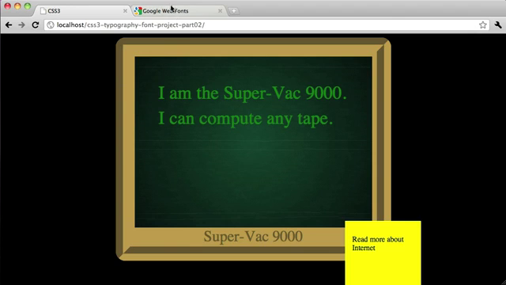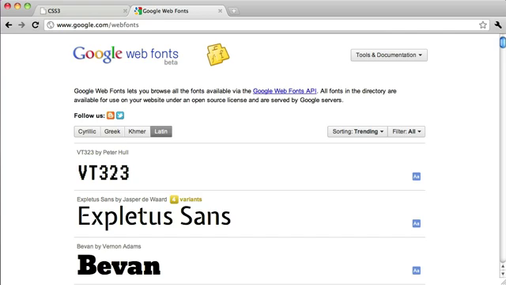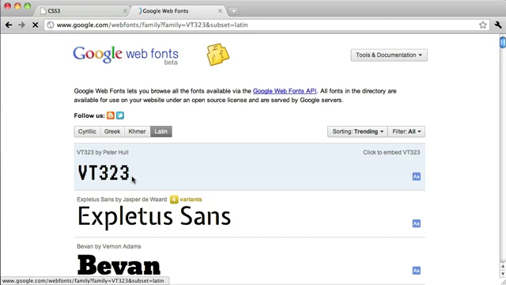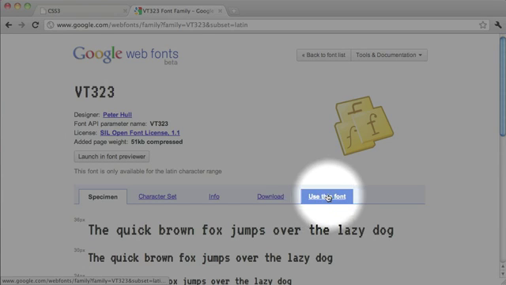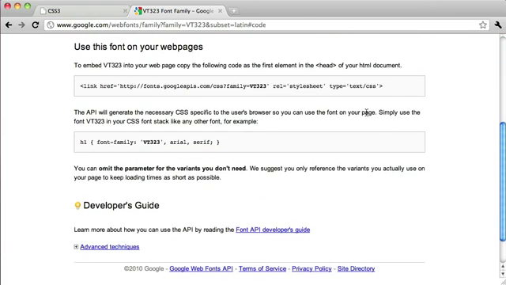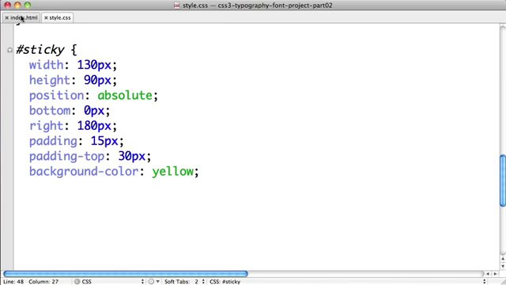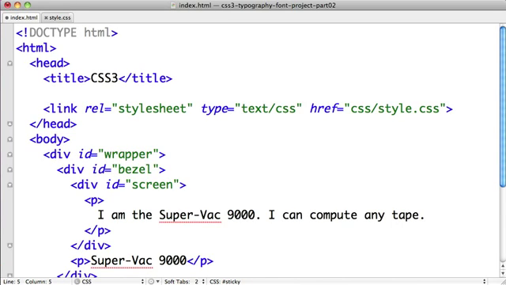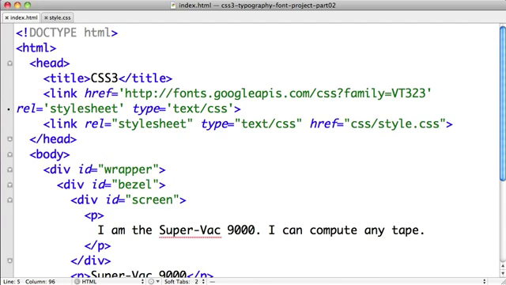For fonts, we're going to use the Google Font API or Google Web Fonts at google.com/webfonts. And the first font we're going to use is the one right here at the top, VT323. So we'll just go ahead and click on that, and we'll click Use this font. And we want to go ahead and copy in this style sheet into our HTML. And you want to make sure that you paste in these fonts before your style sheet, because inside of your style sheet, you'll be using the font family property to refer to these fonts. So we'll go ahead and paste that in.